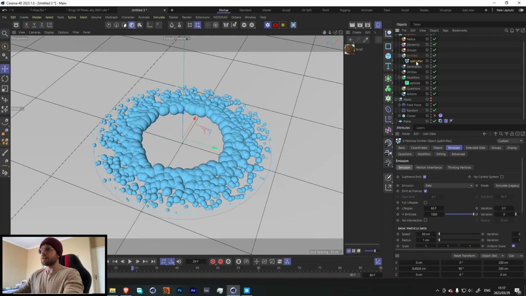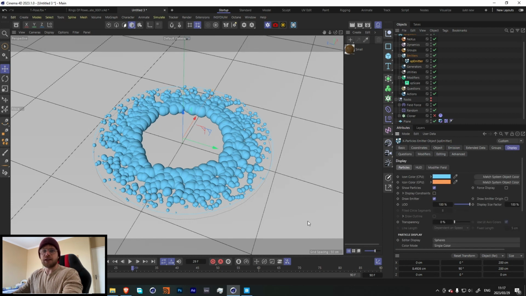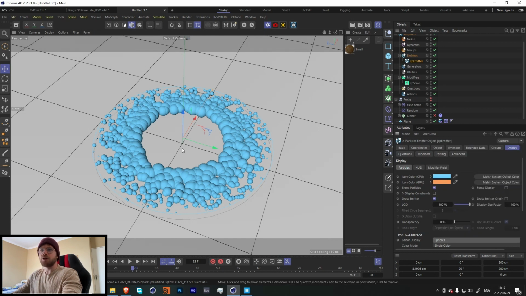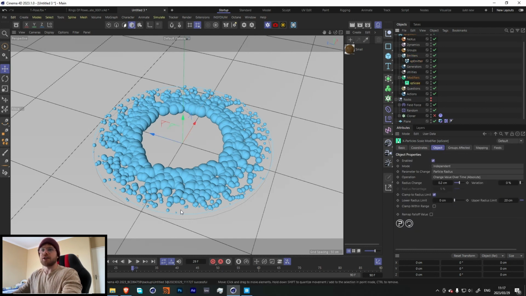So if your emitter over here, the display, is set to the default, you'll notice that the little dots stay the same, there's no change. But if you change it to sphere or box or anything where you can actually see the scale of the particles, you'll see that the scale effector is actually affecting it.